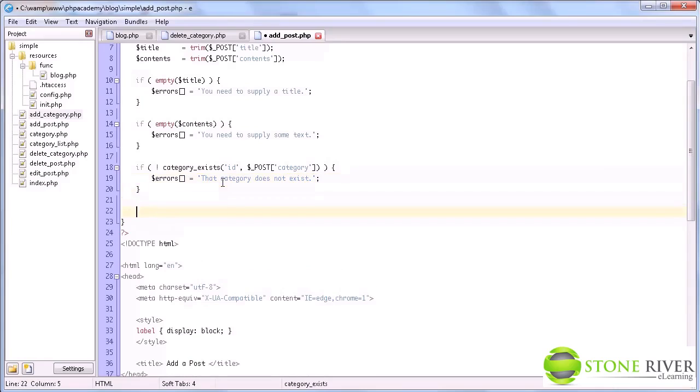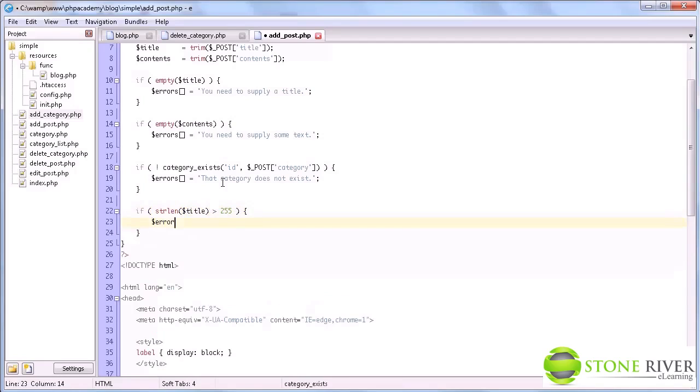Alright, final check. The length of the title cannot be longer than 255 characters. So errors equals: the title cannot be longer than 255 characters.